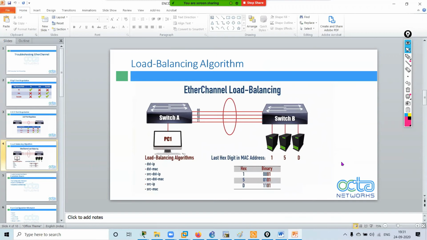Now, the load balancing algorithm: how does it work? Suppose we are using the destination MAC, or source IP, and so on. See, these are the load balancing algorithms that we can use. We can select any one of them: destination IP, destination MAC, source-destination IP, source-destination MAC. Okay, so see how it works.